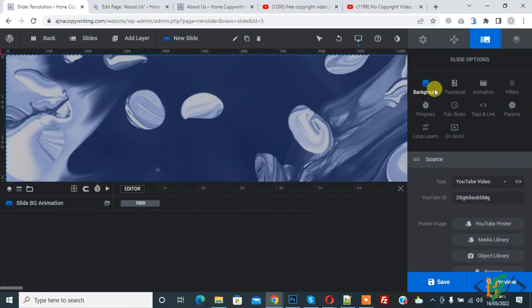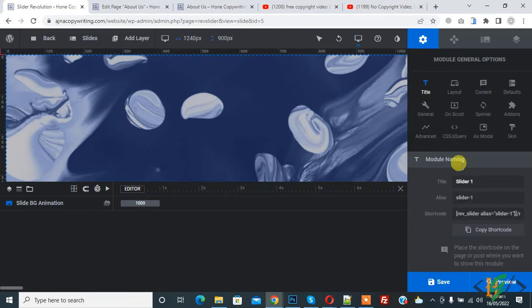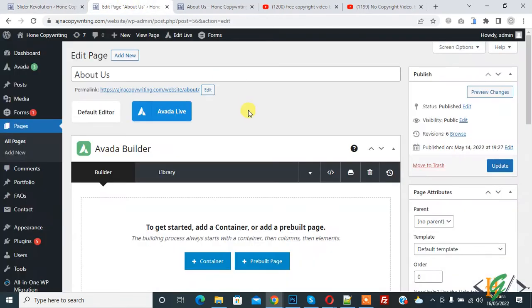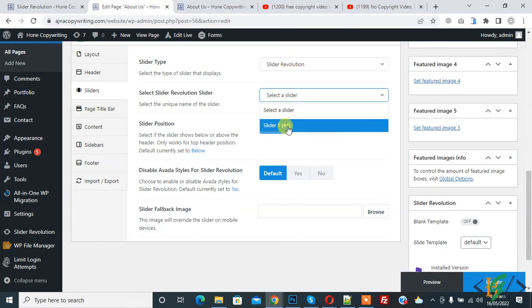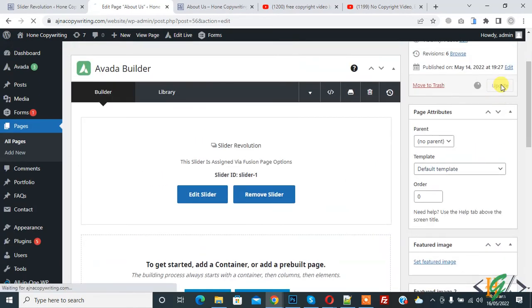So you can use this shortcode anywhere in a page or post. I am using the WADA theme. So go to Sliders, Slider Revolution, and then select a slider. This is Slider 1. And then click on update.